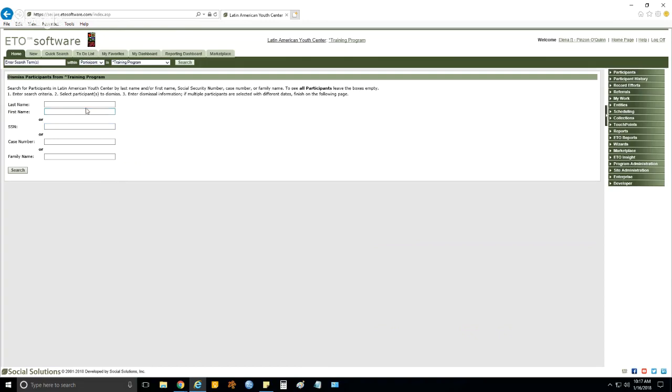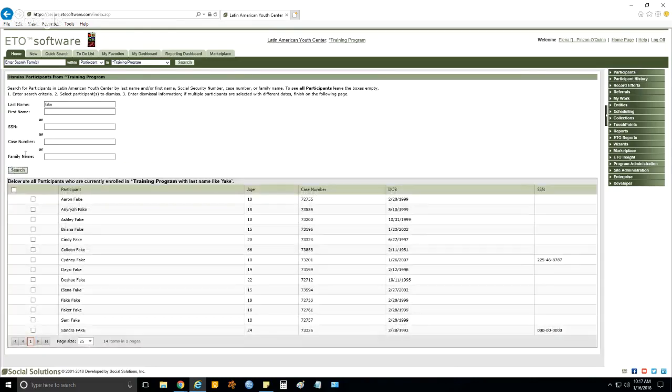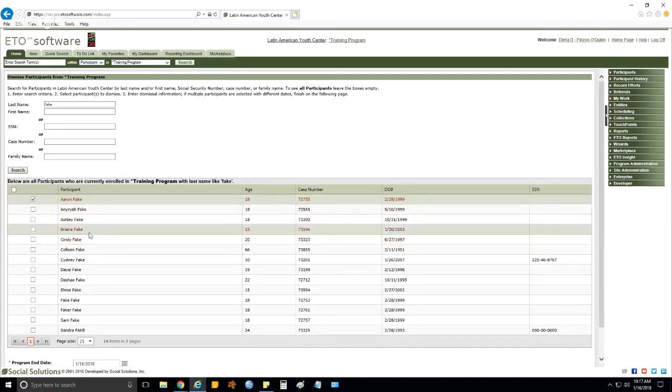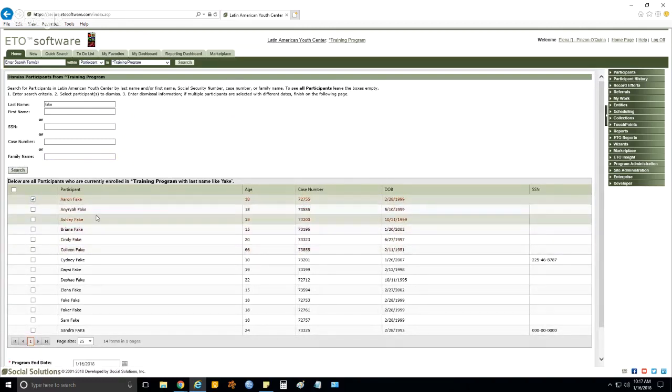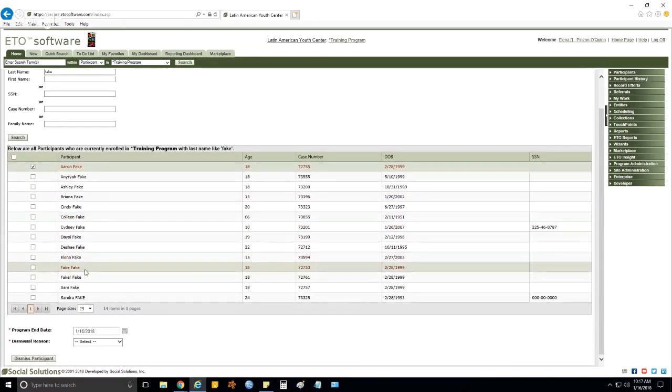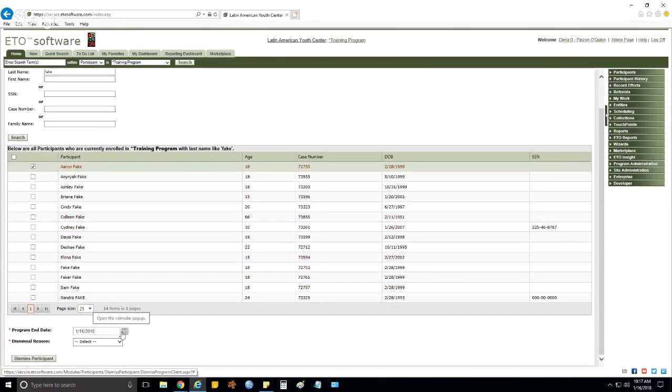And so we'll type in the last name of the youth who we want to dismiss from the program. And I'm going to type in last name Fake. So let's say we want to dismiss Aaron. We'll click the checkbox next to the youth's name and scroll to the bottom here. We always give the youth a program end date. That's just the last day that they were receiving services. So let's say that that was today.